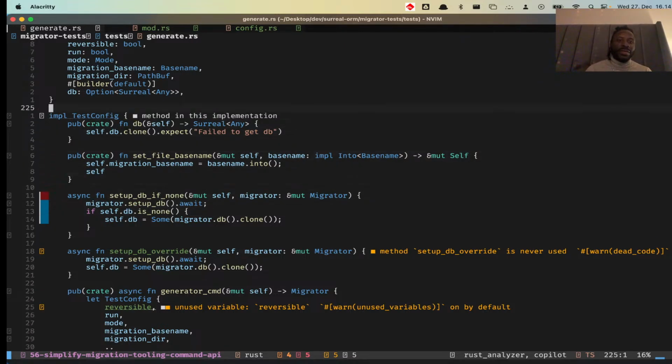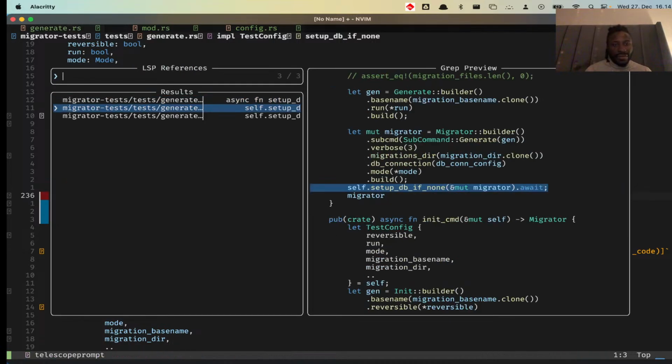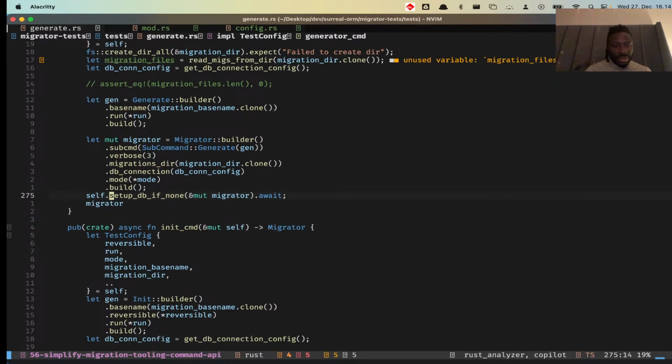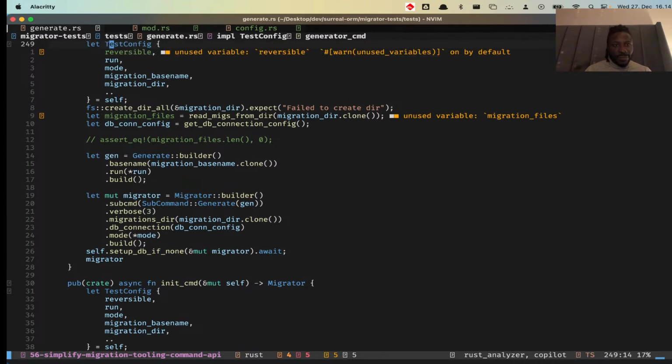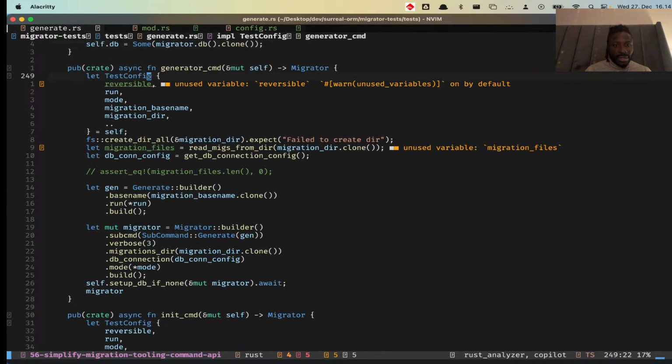Basically, we are copying the db connection into this test config class. But the problem with that is, when we go to this setup db if none, the way it's being used right here on this line, we initialize. This is for the generate command, right?